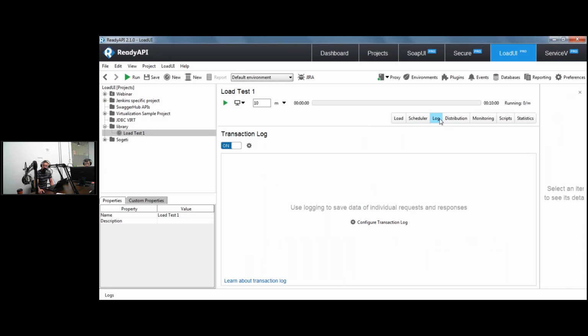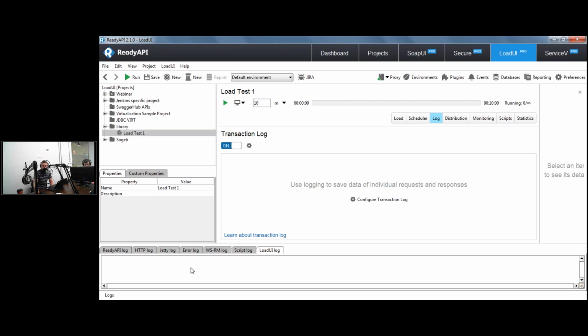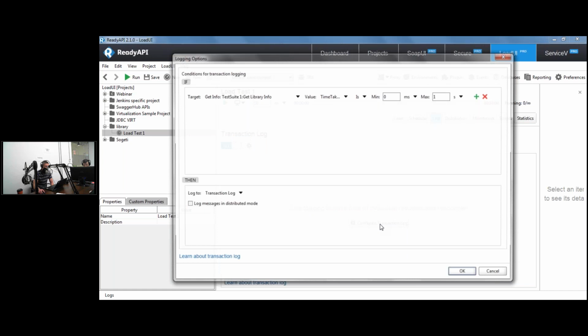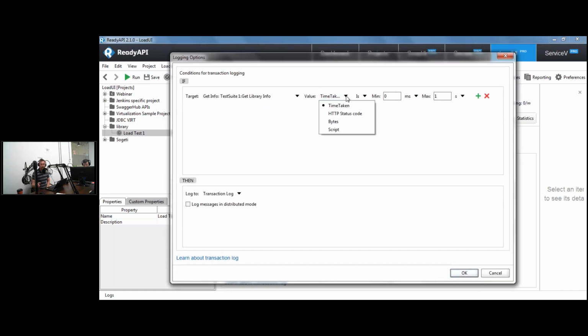Just wanted to mention, I did mention logging. So I can go into my LoadUI log and check for any assertion failures. So in the example we set up, it was any responses that were greater than 800 milliseconds, for example. But in the logs here itself, the transaction log, we can also configure that to either write those request responses to console or to a file, in order to help us troubleshoot any issues that we might be experiencing.